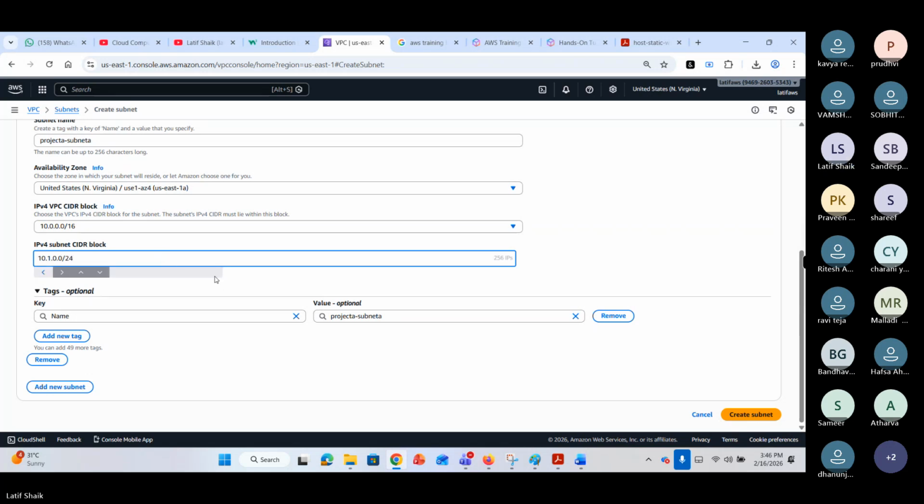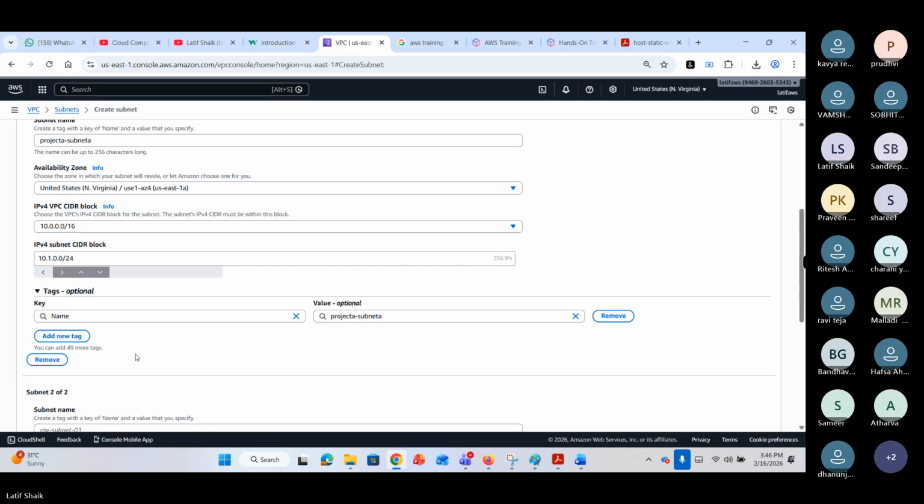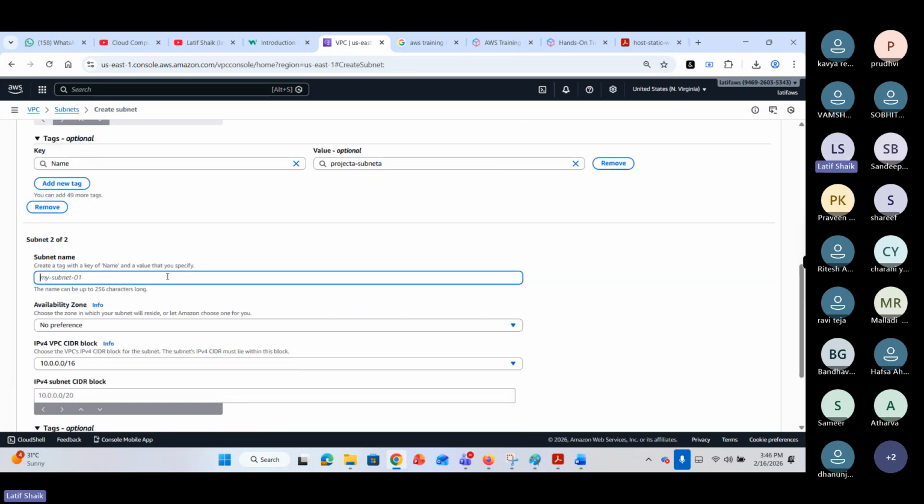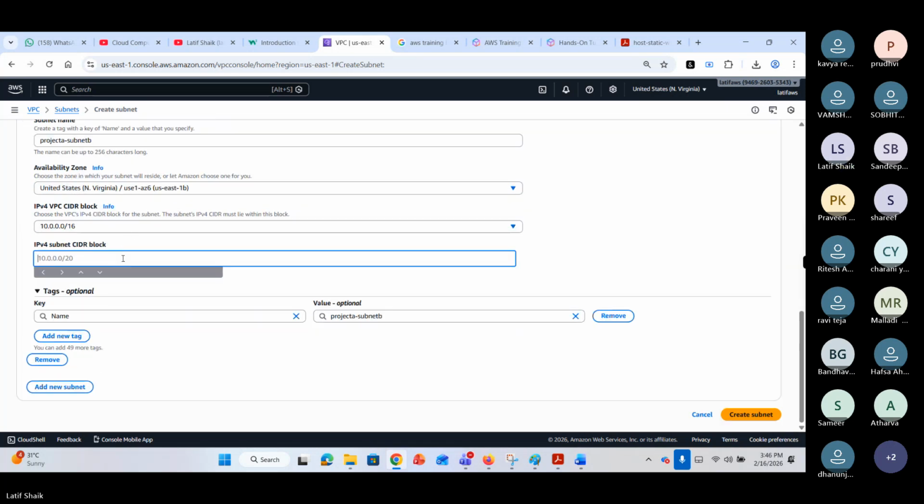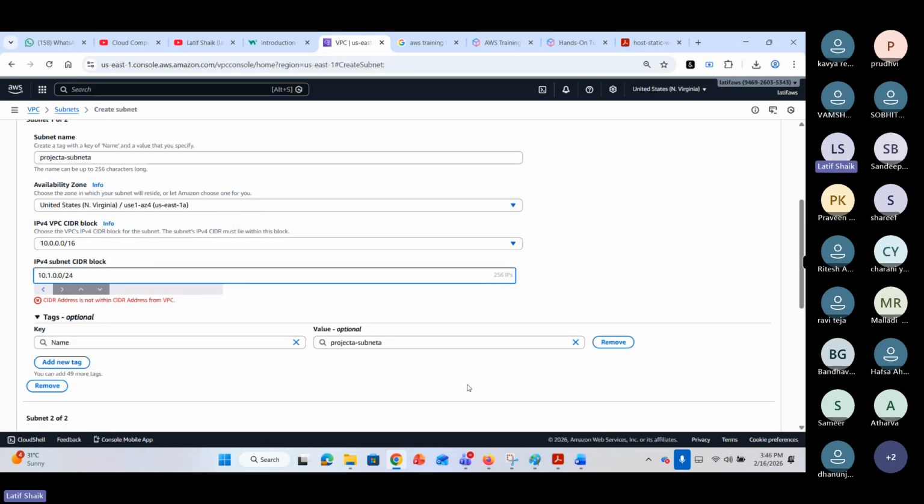Okay. I think this is better. And okay, good. Again, project A, subnet B. Two availability zones only I'm using. You can use more than that. So within that, you have to separate the network. Finally, two availability zones. Okay, again, why is it throwing an error?